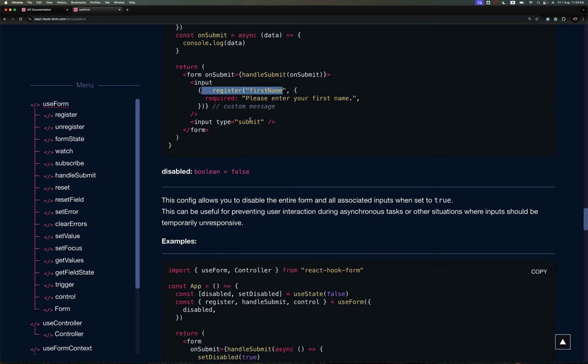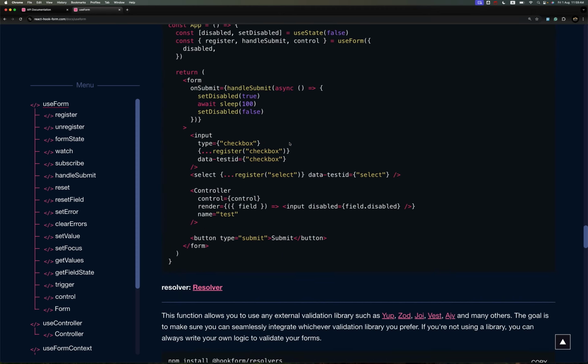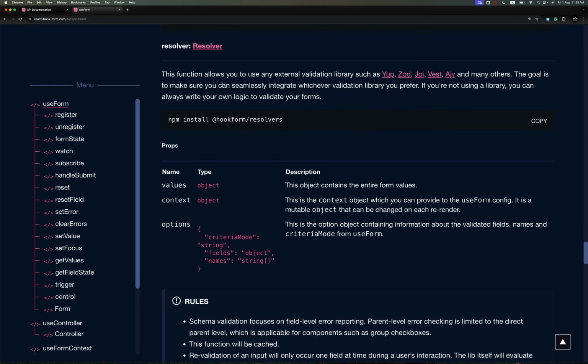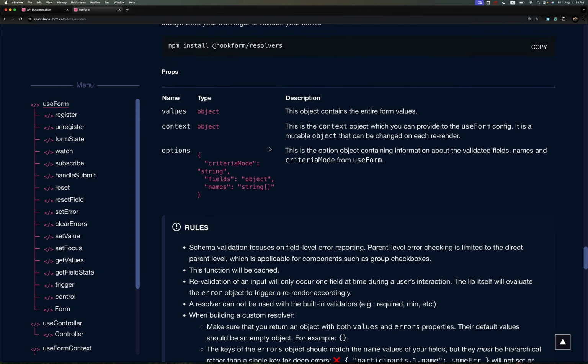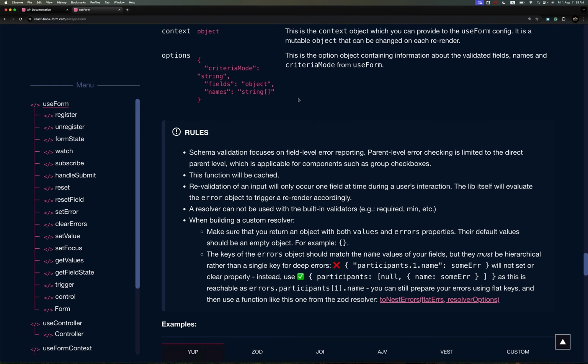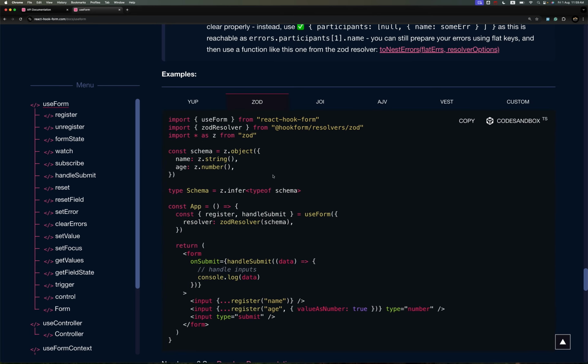When you click on submit, if you do not provide the first name, it's going to give me the validation error. This one is just another example. This is the resolver example. We installed the resolver, Zod resolver, this one. It has followed the same syntax. We're getting the schema, the name and age. Now I got the schema.